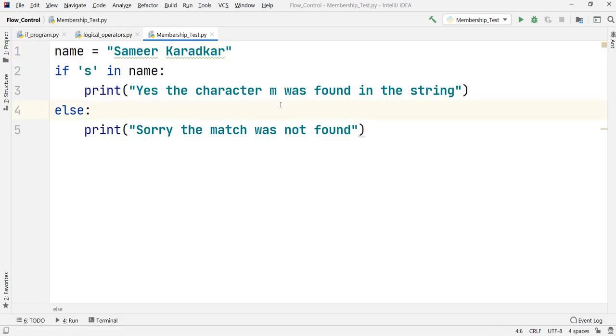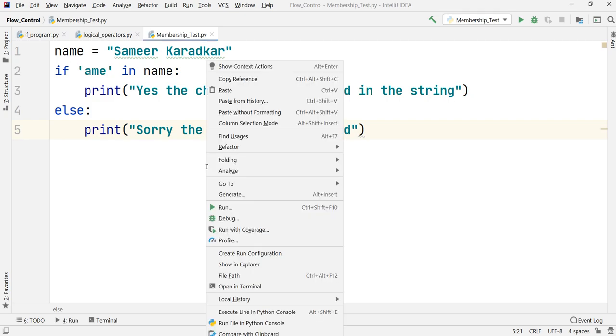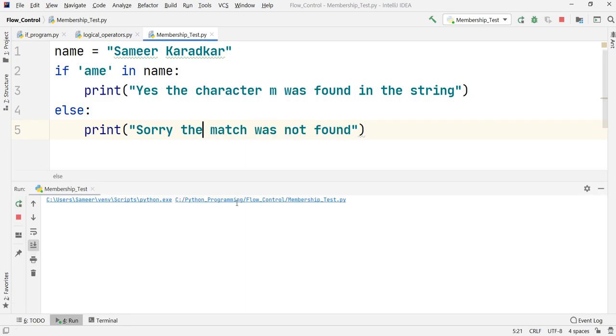Okay, and one more thing here is that it is not the case that you can only check a single character. You can even check multiple characters as well. Suppose I want to check AME. I want to check whether this particular name variable contains this part, AME. Let us run the code and you will understand what I wanted to say.